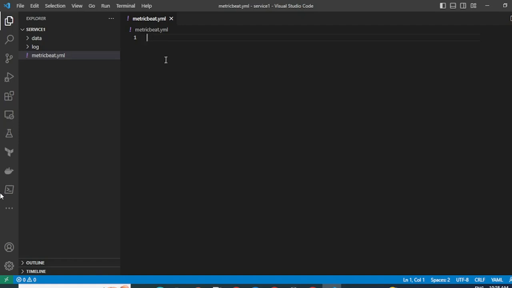So let us go ahead and do that. We will be using the system module to test our Metricbeat services. So first let's go ahead and configure the module details. Metricbeat.modules.